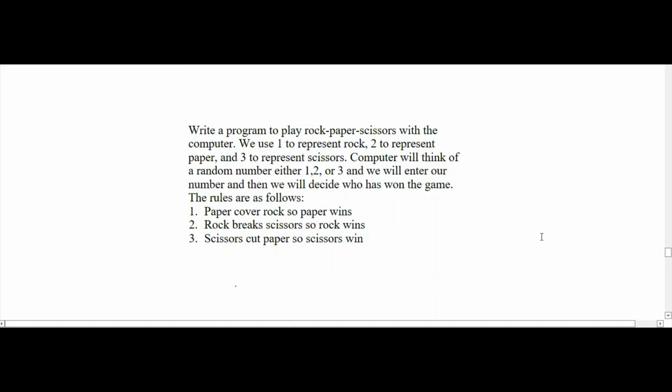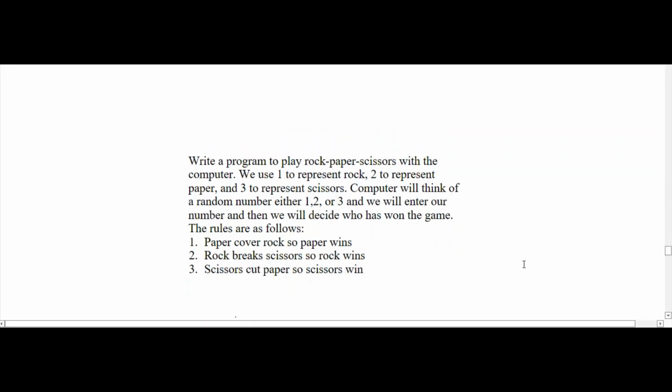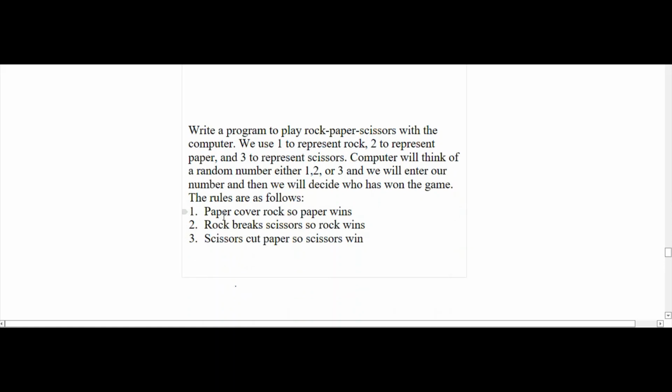If the user has chosen paper and the computer has chosen rock, then the user has won, right? Because paper covers rock. And all the conditions are in here, right? But these will be numbers for us, like paper would be 3 beats 2, right? I think, yeah, no, sorry, 2 beats 3, and so on, right?